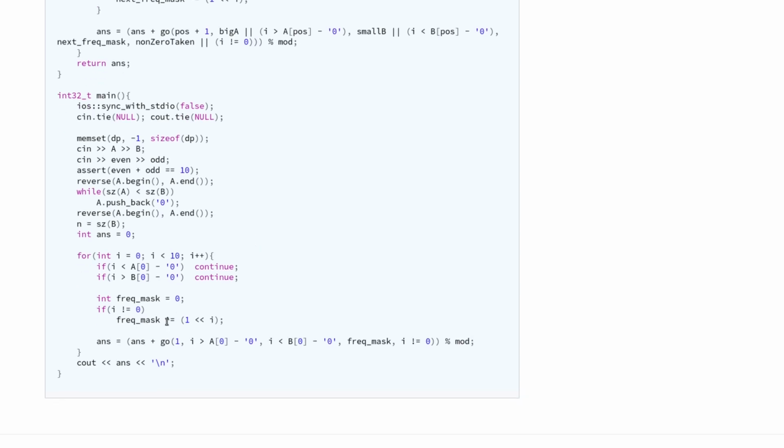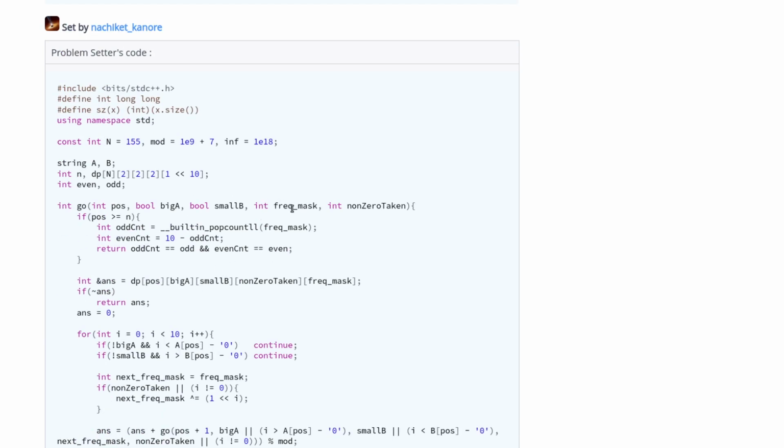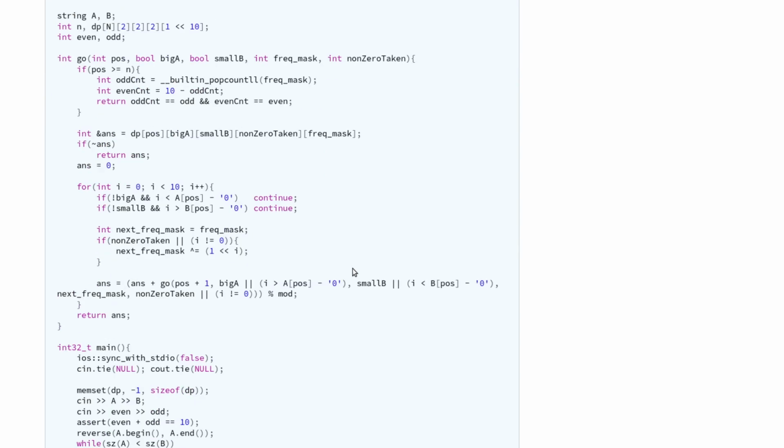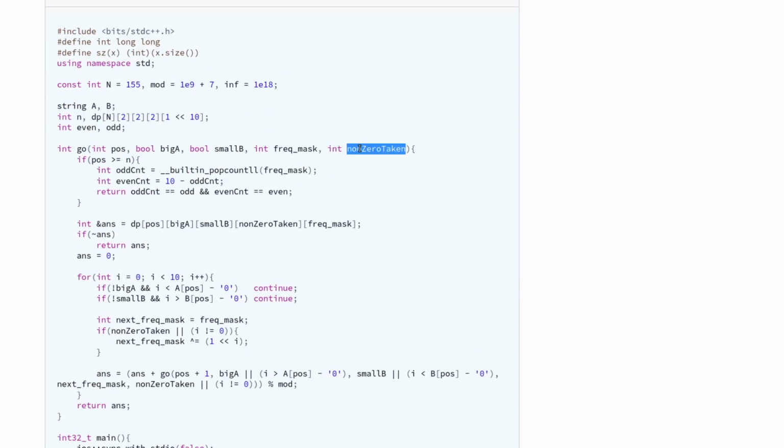So again, I will just tell you what the other states represent. In this case, it might be the case that leading zeros are also accounted in the frequency, which we don't want to consider. So to handle that, we also need to store this state, which is whether we have taken a non-zero digit or not. Based on that, if we have taken a non-zero digit, then only we can update the frequency mask.